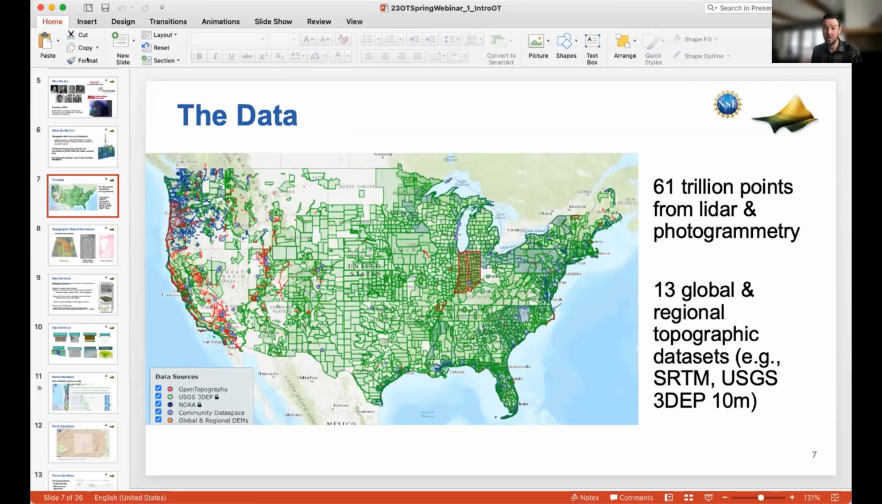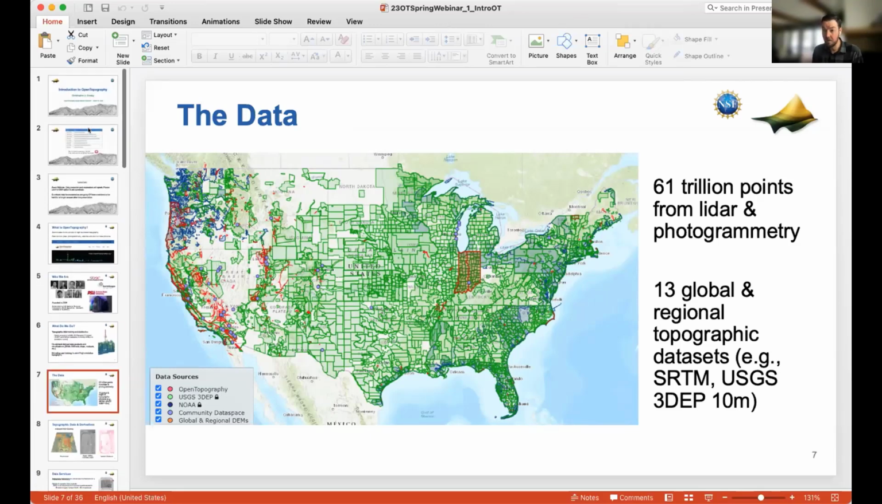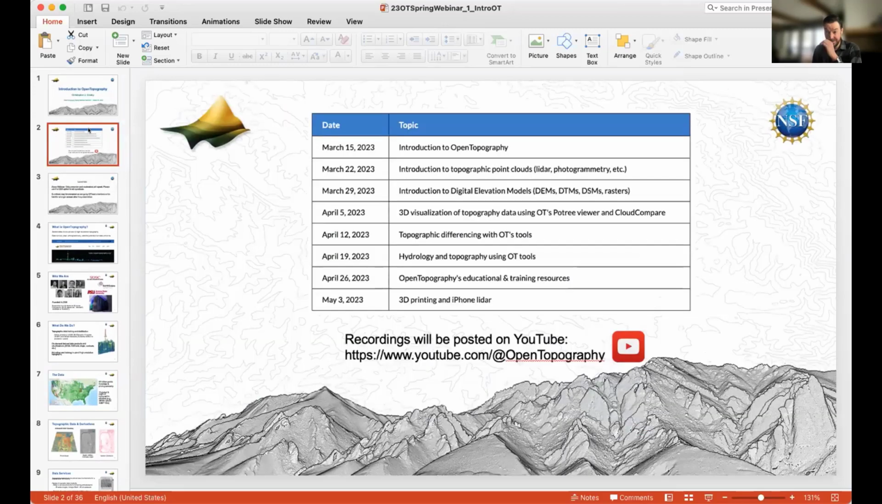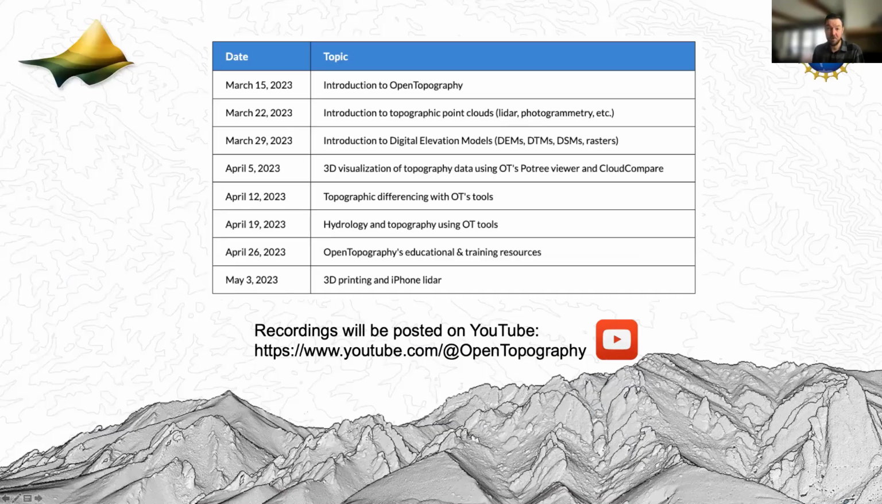Any other questions before we wrap up? Let me jump back here, since I'm still sharing my screen, and put this back up to remind you what's coming. If you're interested in the fundamentals of these data sets, point clouds, where they come from, more specific details about point clouds, we're going to do that next week. Matt Beckley will lead that. And then on the 29th, we're going to do digital elevation models and talk about how you use them in OpenTopography.